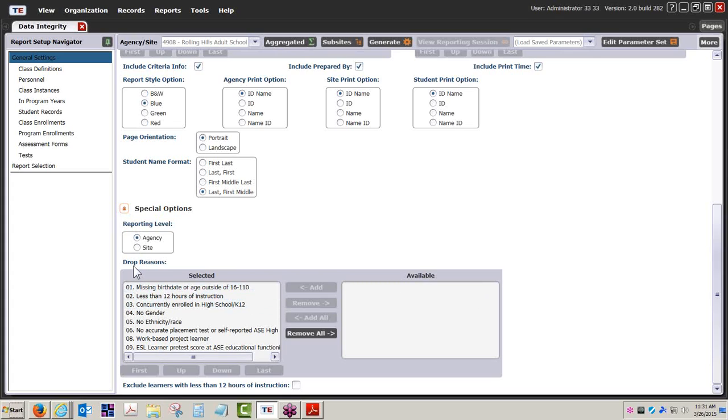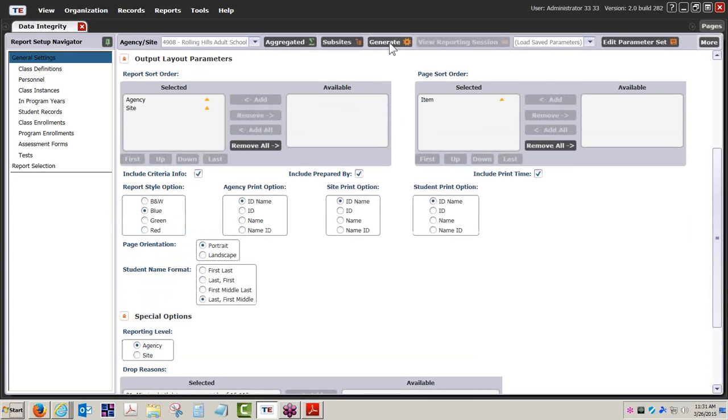Okay, so these are the standard drop reasons for student records falling within NRS reporting. So let me go ahead and just generate this report here.